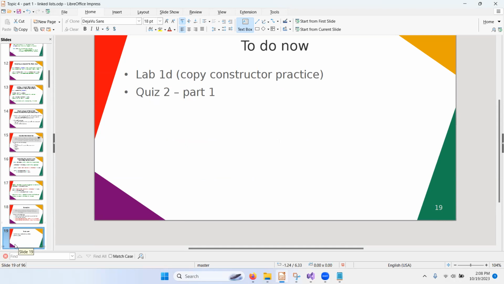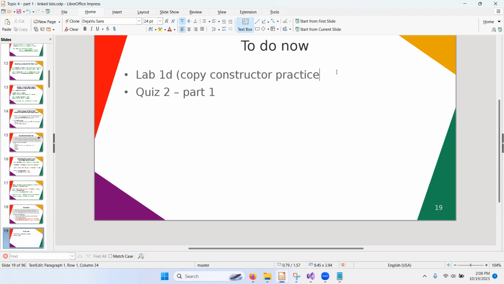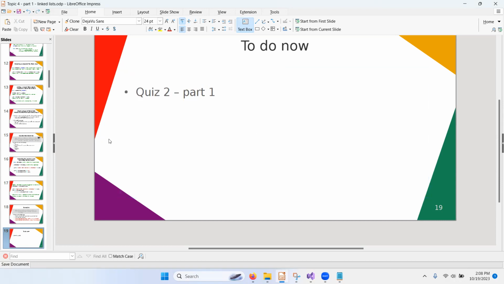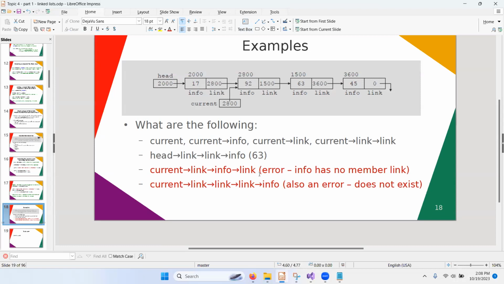Okay. This is a decent stopping point. It's where I stop and let me delete this old assignment. Quiz 2, part 1, I think is an assignment that I still have. So the quiz gets students some familiarity with this type of lingo for linked lists. I show some diagrams and ask questions like, what is the value of this, what's the value of this thing, and so on.